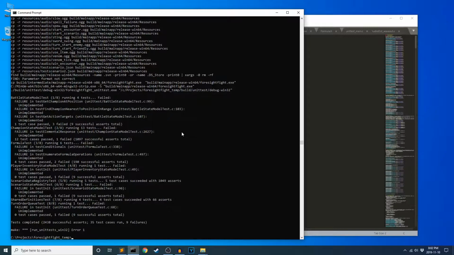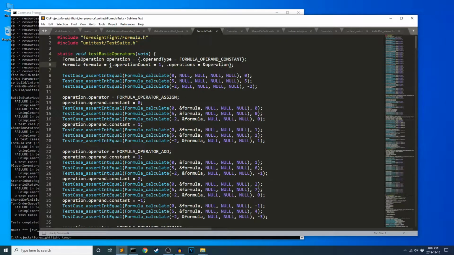Eventually, that matured enough for me to no longer consider it a prototype. But where it evolved to had no unit tests driving it. So what I would normally do, here is a unit test suite. I'll just use this one as an example. For example, I'm testing the formula calculate function here. When you pass it 0 and 4 nulls, it should return 0. When you pass it 5 and 4 nulls, it should return 5.